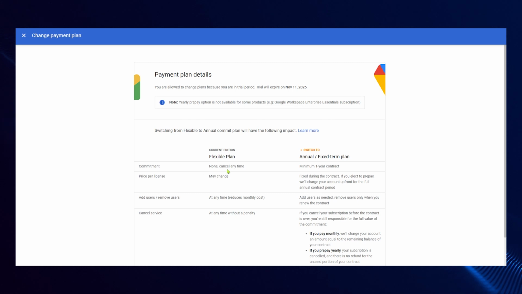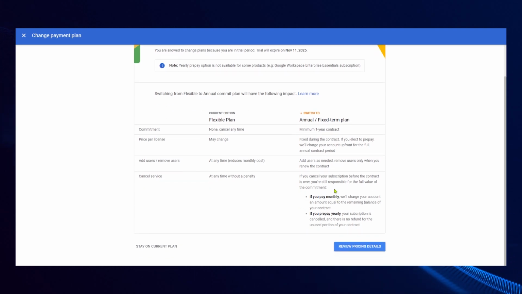Finally, confirm your choice by following any on-screen prompts or confirmations that appear. These steps might slightly vary depending on whether Google Workspace has updated any terms or user interfaces, but overall the process should remain intuitive. And there you have it, you've successfully changed your Google Workspace payment plan to an annual plan. Remember, when making billing changes, it's always a good idea to go over the terms again and ensure that this fits your budgeting and organizational needs.